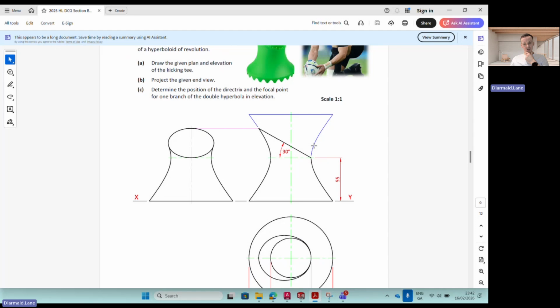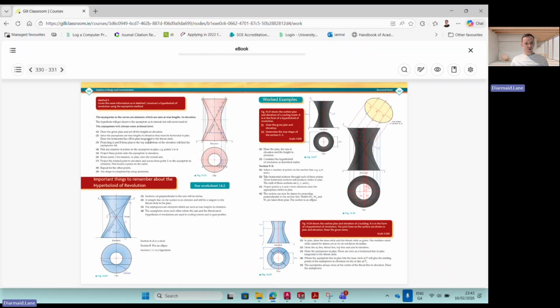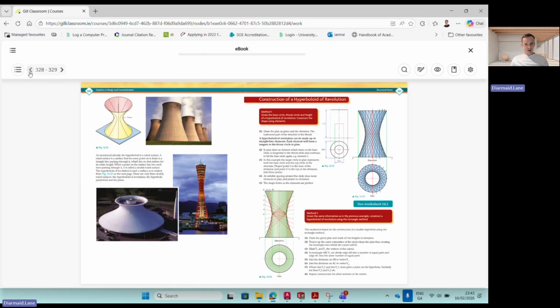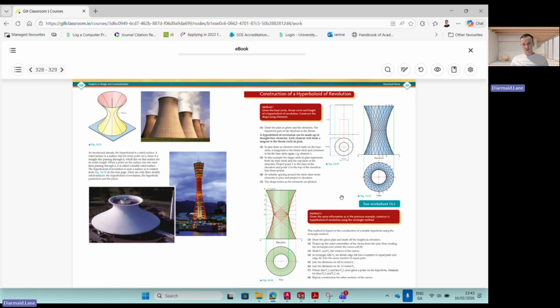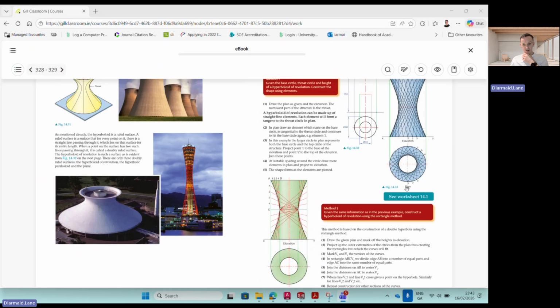So pretty straightforward. What you need to know before we start is the basic principles of the hyperbola. You need to understand the whole idea of a throat circle and your base circle in the hyperboloid of revolution. And yes, we can go from there. So if I just show you in the DCG book, having an understanding of the different methods of drawing the hyperboloid of revolution will be a good starting point.